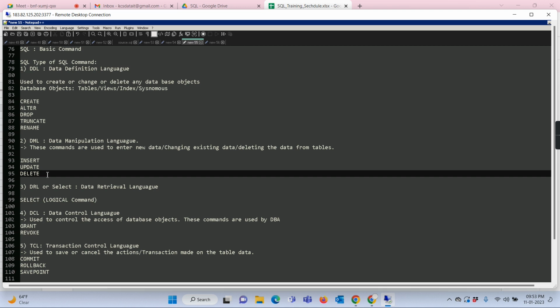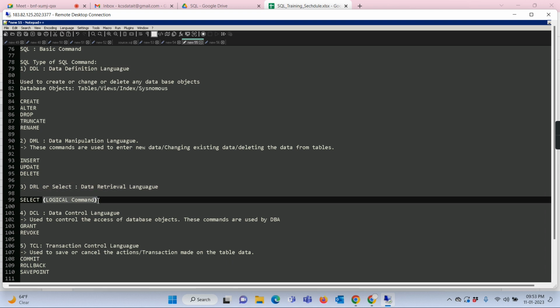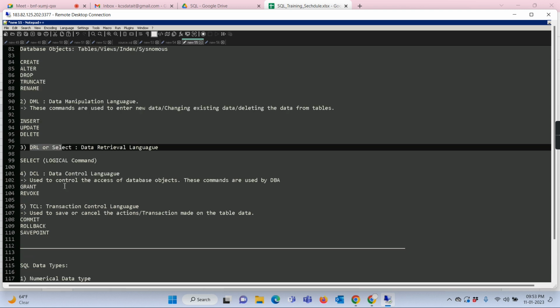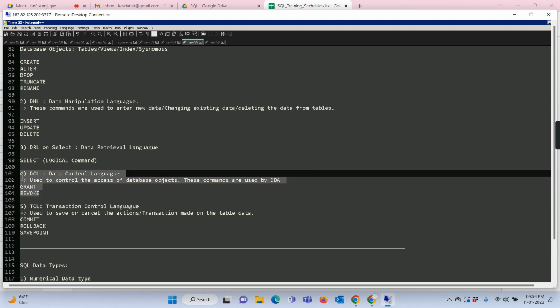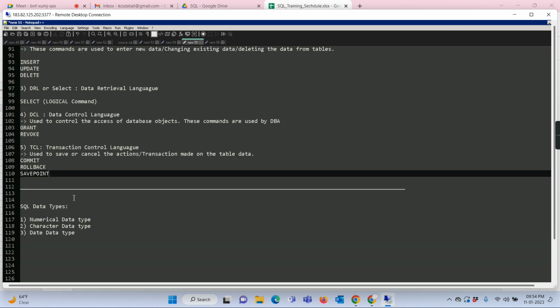Okay, right. So DRL is where you select and see whatever data you want, to view the data. Data retrieval means to view. DCL is controlling, granting or revoking permissions. If you want to revoke or grant the permission, we are going to do that activity. TCL is used when the transaction is completed. Okay, this is what you call SQL commands.